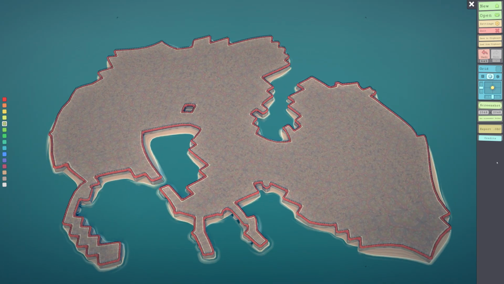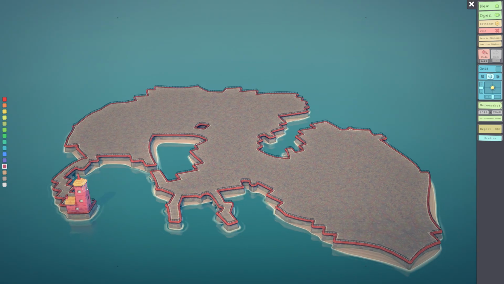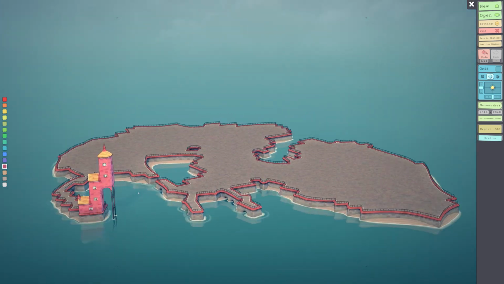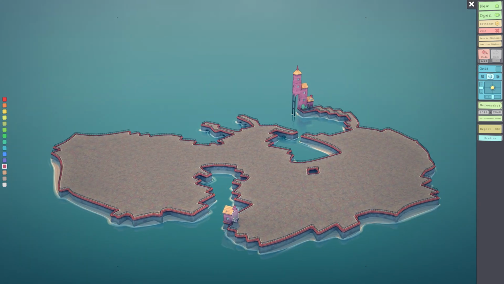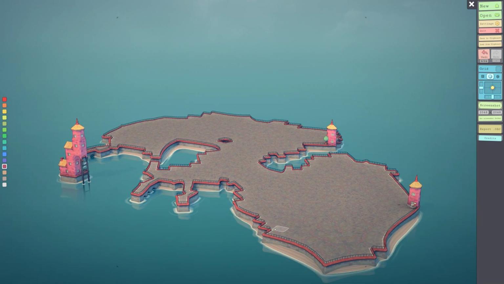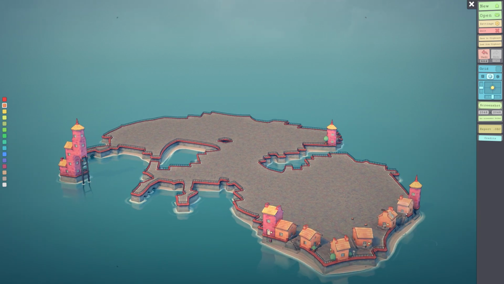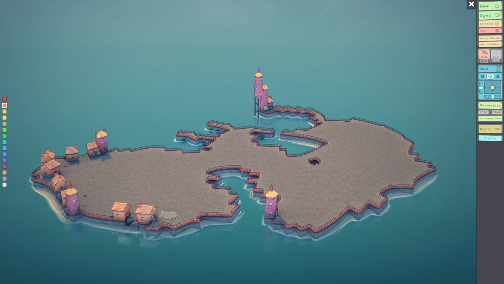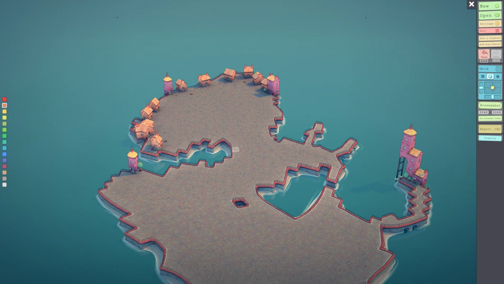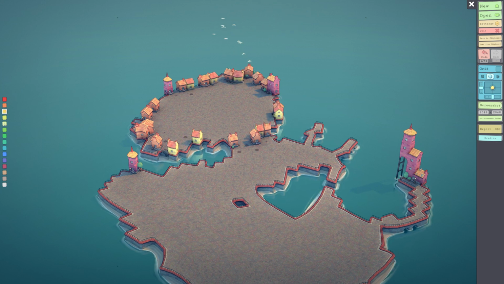So here we have our little island. Let's go ahead and build our first building. So as you enter the port, there's a tower. Now usually I'll select a color to indicate either authority or government, which is what I've done with the towers here initially. Then I'll select different colors and build in the houses.